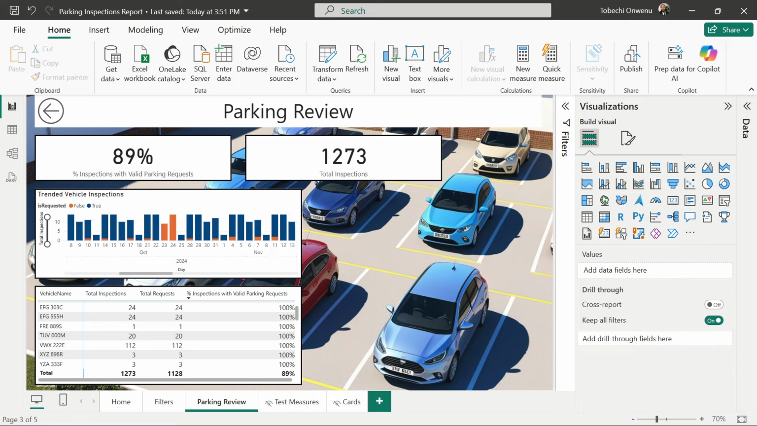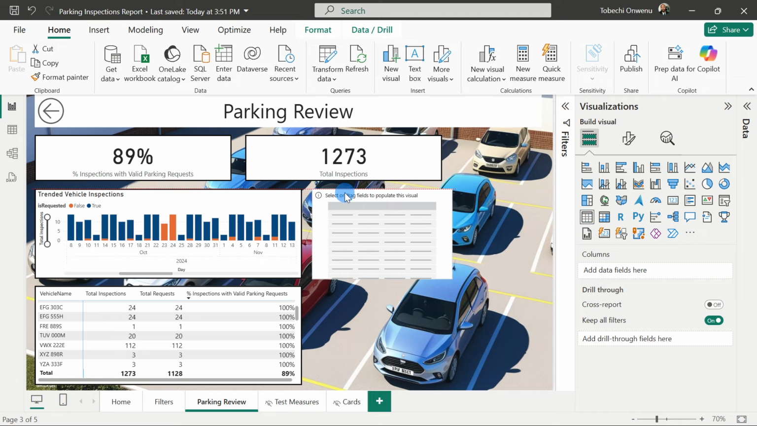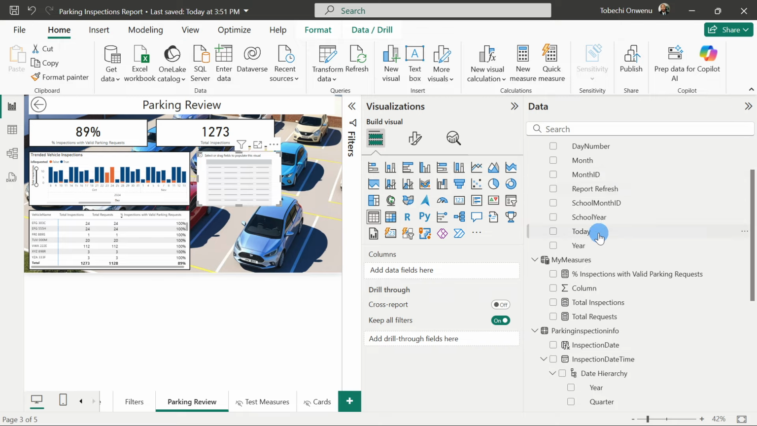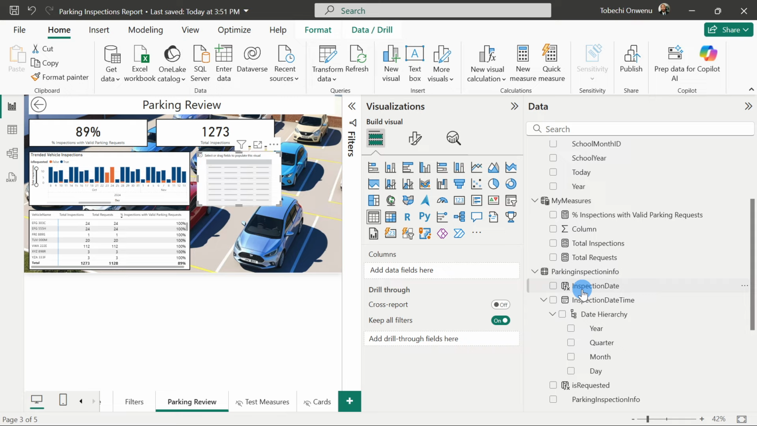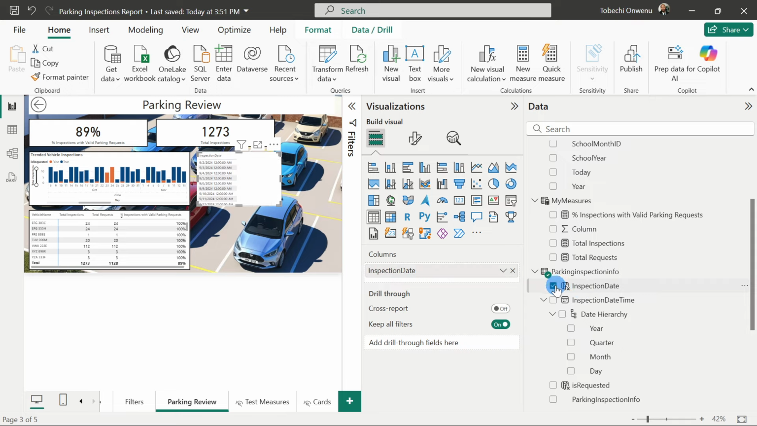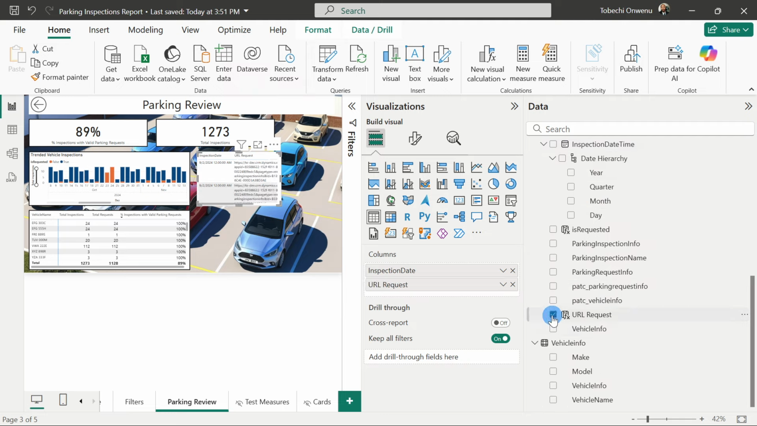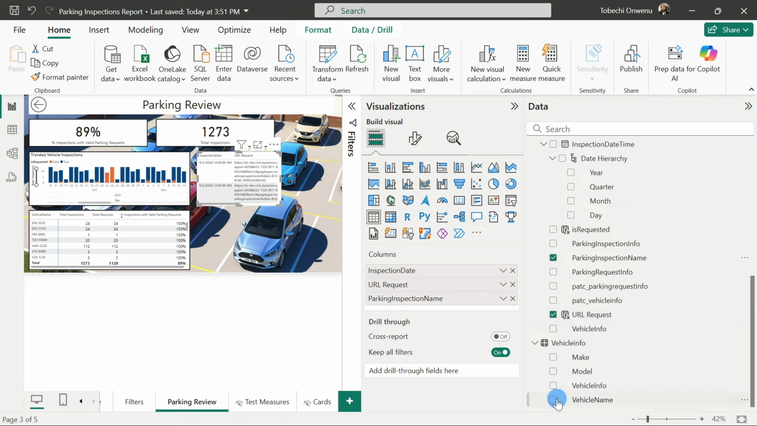All right, so let's move on to the final visual, and that's going to be our table. So select the table. And then for this guy, the first thing we're going to be putting in for our table is going to be the inspection date. Since we already have a cool format, let's just put that in there. The next thing we're going to be dropping in is going to be a URL request. And then we're going to be dragging in the parking inspection name and then the vehicle name.